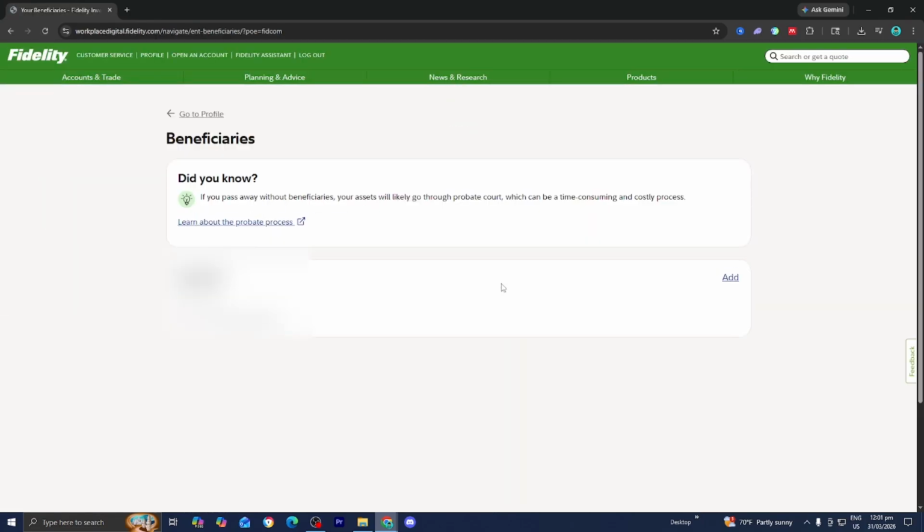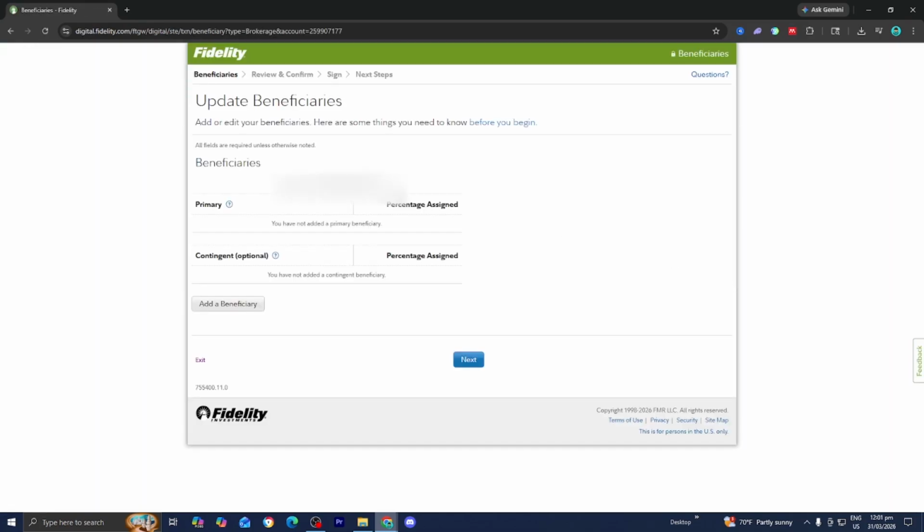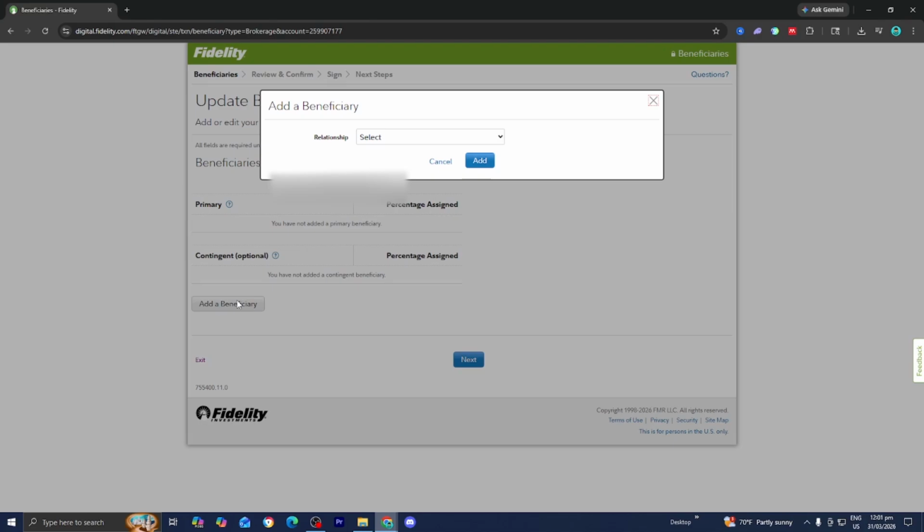And what you want to do is go ahead and select your account. So if you have multiple accounts, go ahead and pick the account which you want to add a beneficiary to. There's going to be an add button, so please go ahead and press on it. Then afterwards, it is going to bring you to a page that looks like this. Once again, it's going to let you know what account you're using. And to add someone, press on add a beneficiary right over here.